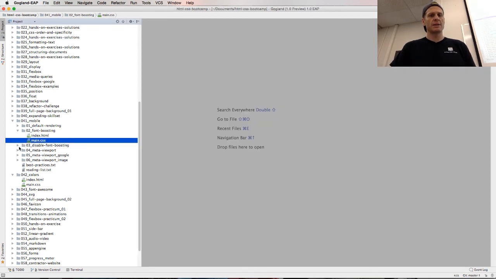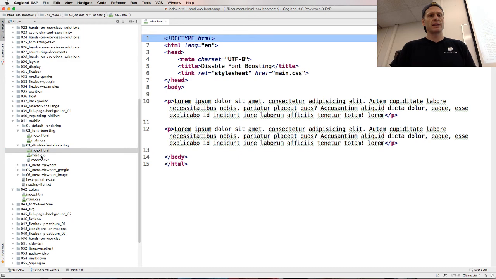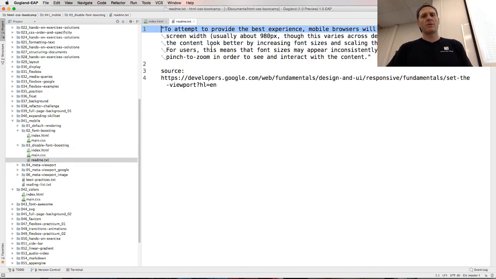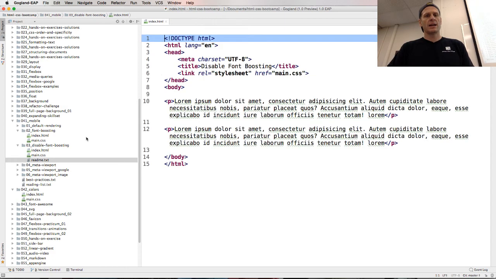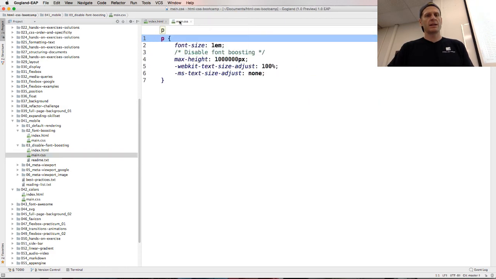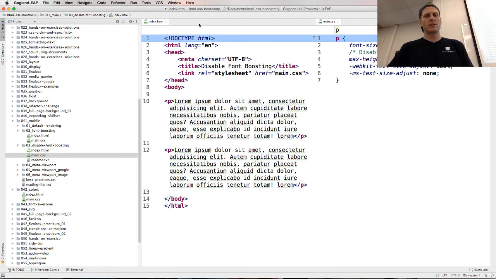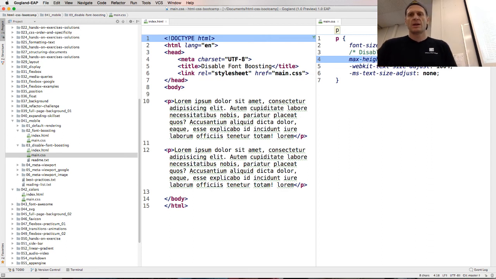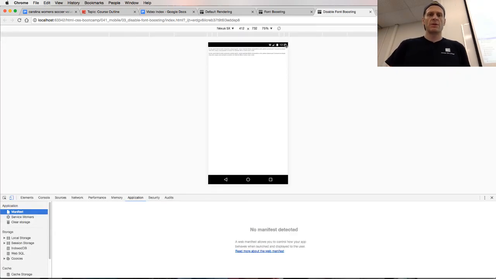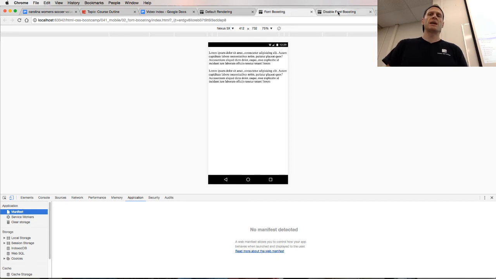Now this next one is disable font boosting. So there's index, same text, and that thing we've already seen. Then here we're going to go to main CSS, split vertically, and here's some wacky code to disable font boosting. Don't know why that works. Max height, massive amount of pixels, and then WebKit text size adjust 100%, text size adjust none, font size. Let's see what this looks like, and we'll look at it on mobile. So you see how that boosted the fonts, right? And when we disabled font boosting, that's what it really looked like when it crammed it into that small screen.